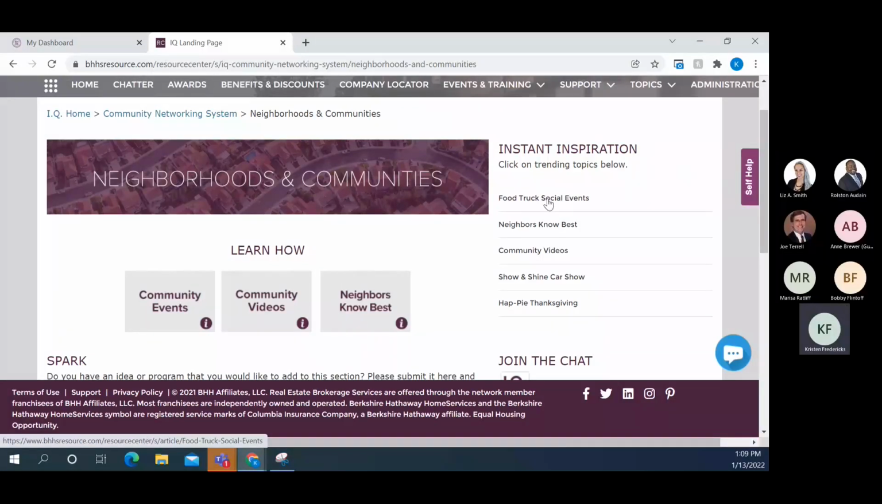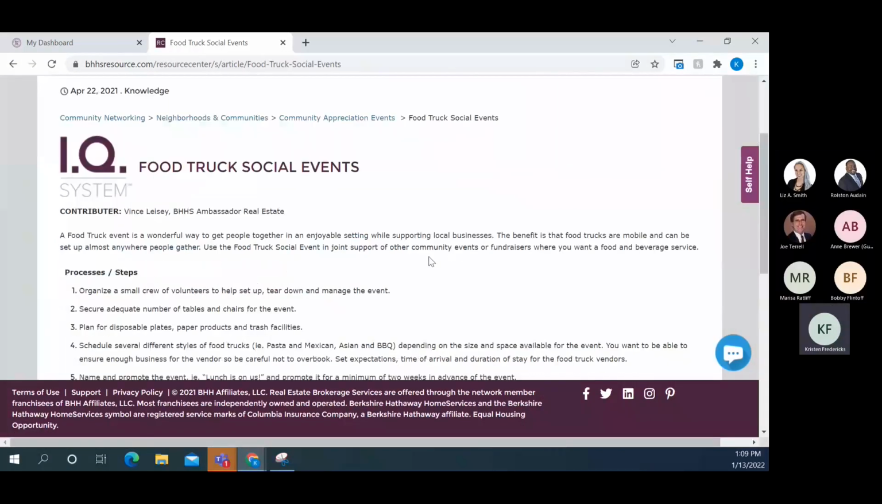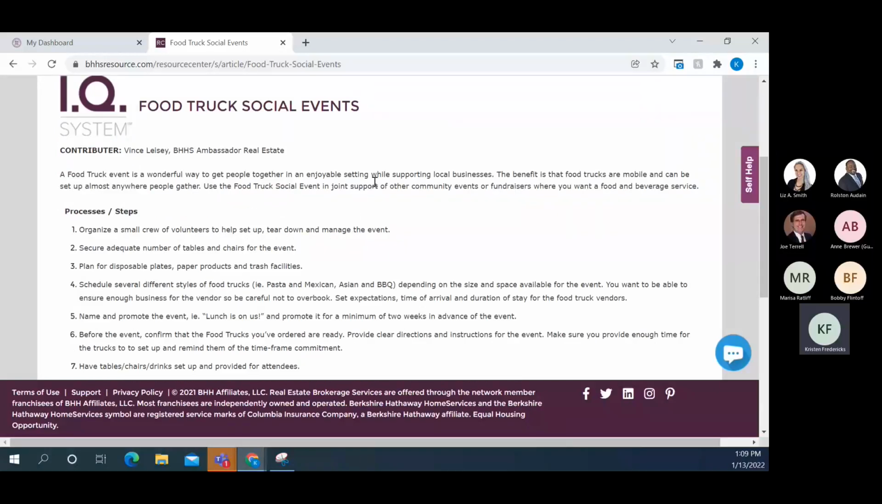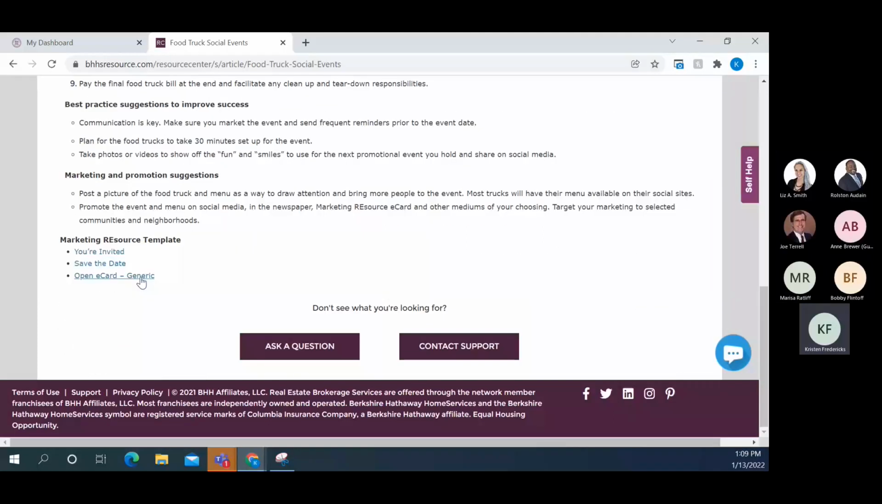So let's take a look at the food truck social event series. And it will actually be able to tell you who submitted it. So this was submitted by Vince Lisi at BHHS Ambassador Real Estate. I think they're out of maybe Nebraska or Iowa. And so it's a food truck event, and they're going to tell you how it went, what it is. Here's the processes and steps to make it happen, best practices, marketing and promotion, and take a look at what they've also provided. Links right into the marketing resource with the you're invited, the save the date, and the open house e-card for this entire template and for this entire program. So you don't have to reinvent the wheel in this system.